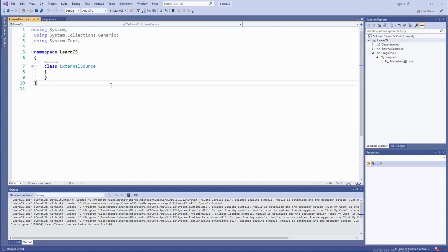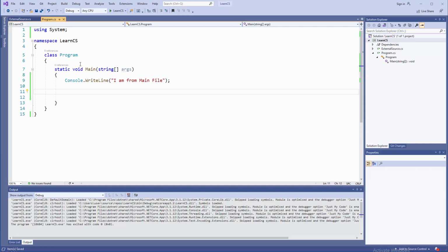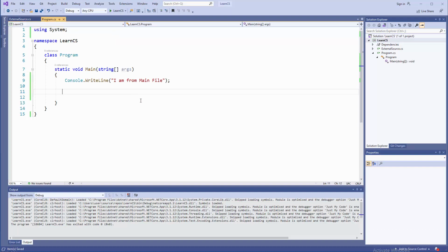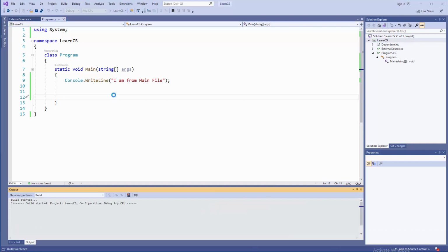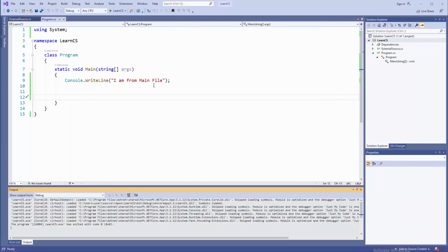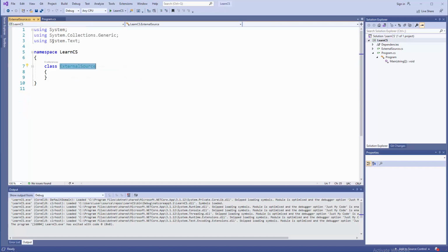Now that's cool, but immediately you have the same namespace as in the primary file where you have the main section, which is excellent. And also the name of the class by default corresponds to the name of the file. So that's excellent. Right. So when we compile this without anything from external source, you're going to get what is in the write line, nothing special. I am from main file. Well, the question is, what about stuff in external source?